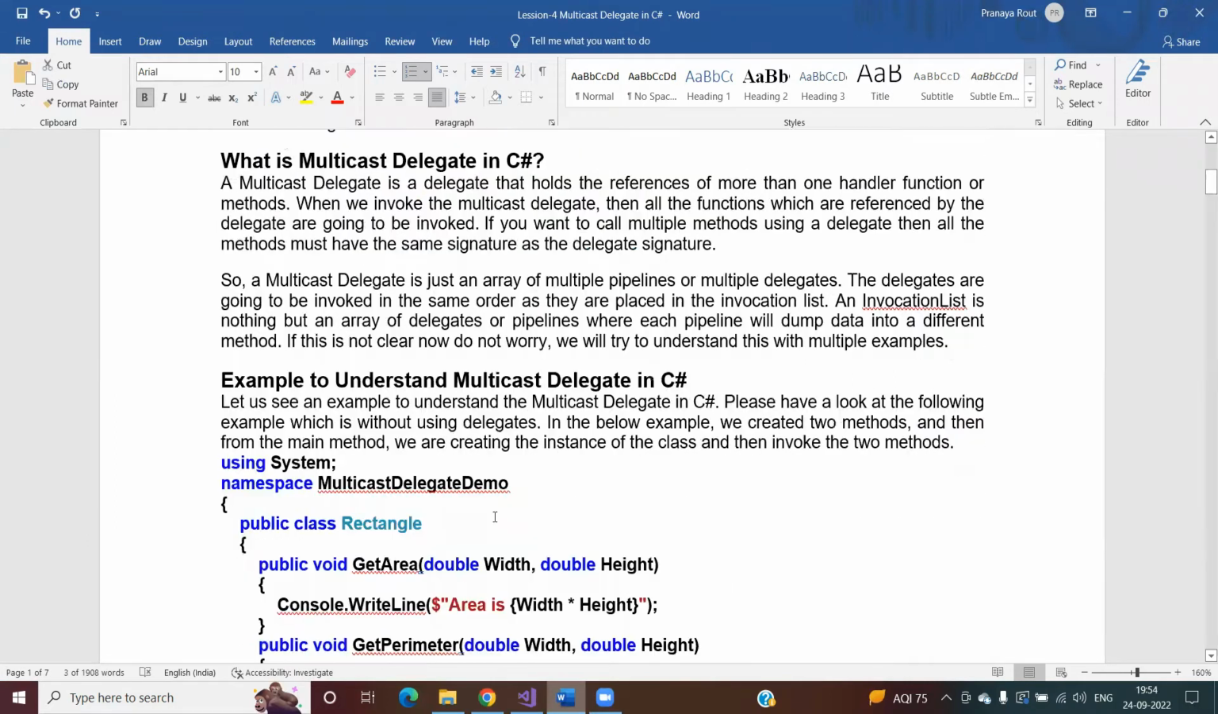So what is multicast delegate? A multicast delegate is a delegate that holds the reference of more than one handler function or handler method, right? If you are creating a delegate and if that delegate is referring to multiple functions, then it is nothing but a multicast delegate.